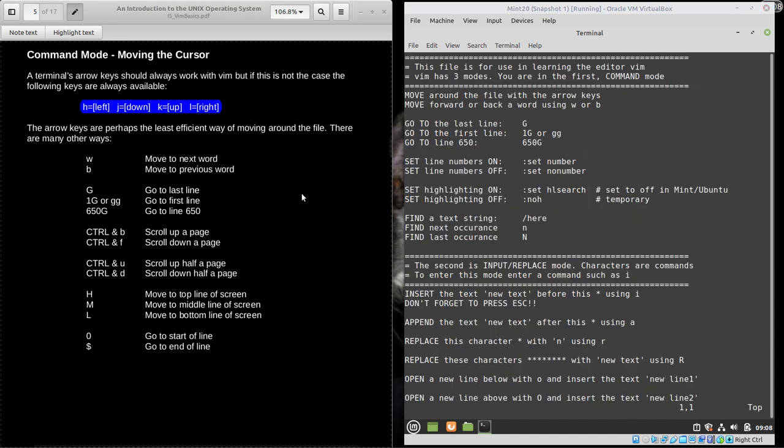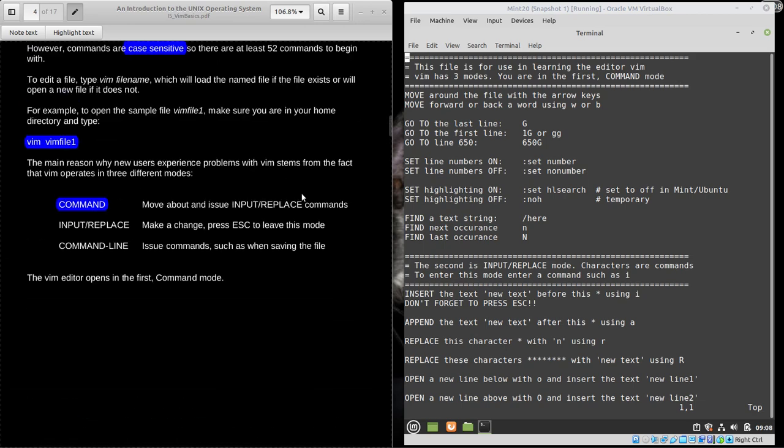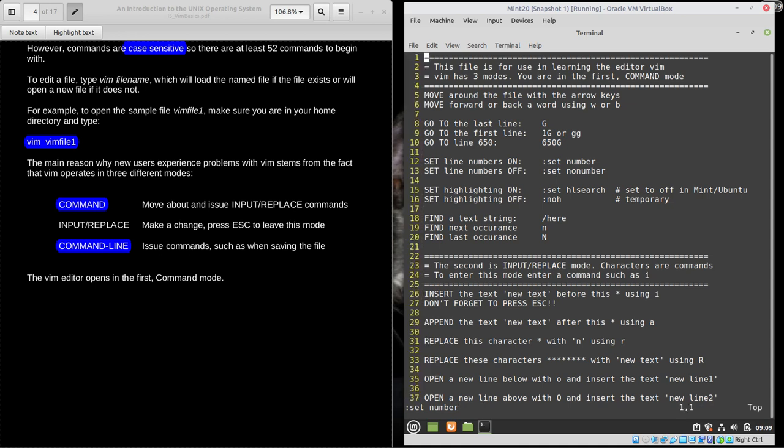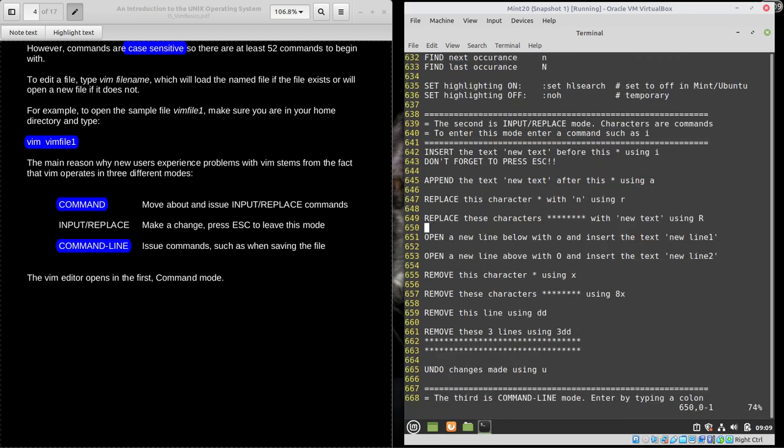Now to turn on line numbers, you go into command line mode to issue commands, as it says, such as saving the file, but also set commands and search commands, search and replace commands, all sorts of commands. Now, to get there, I type a colon and say set number, return. I've got numbers on. Now if I type 650G, uppercase G, I'm on line 650.